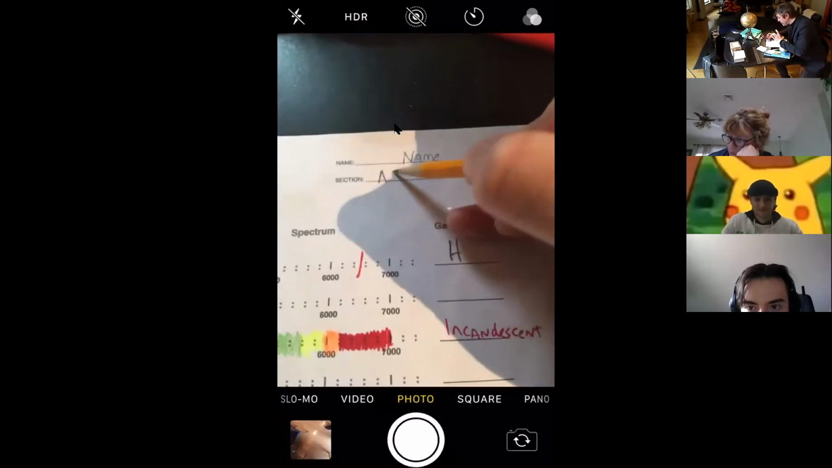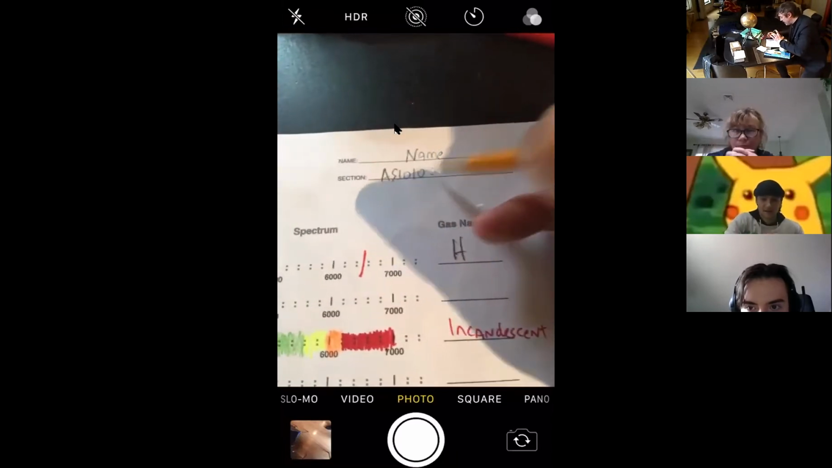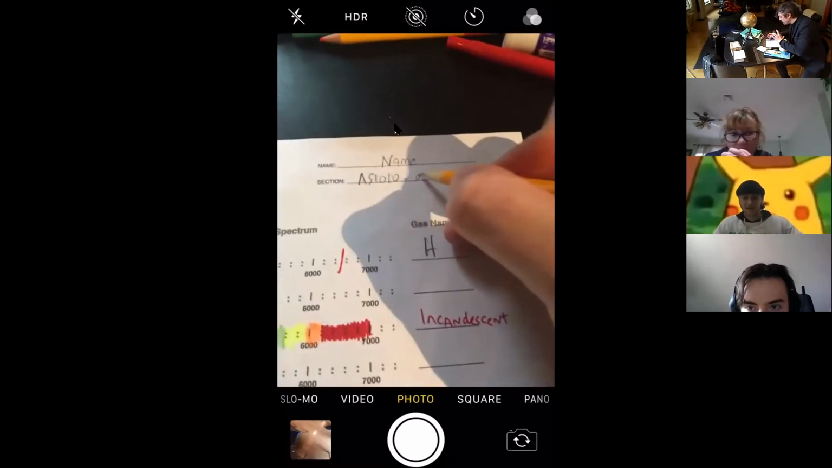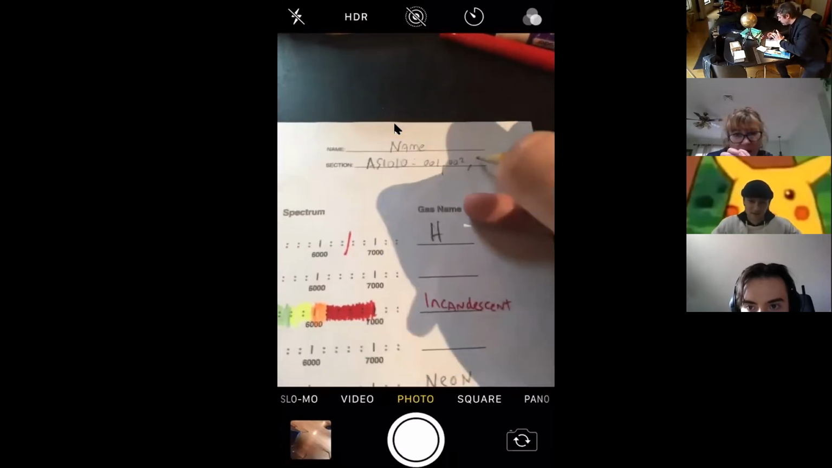Please don't forget to put your name at the top of the lab. Don't forget to put AS1010 and your section number, whether it's 001, 002, 003.